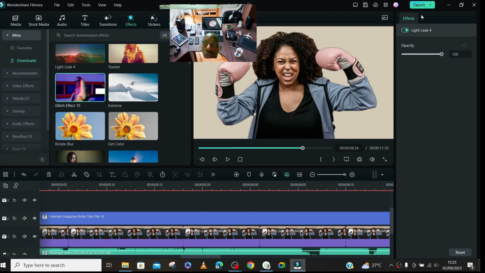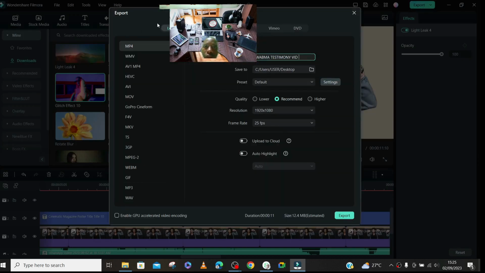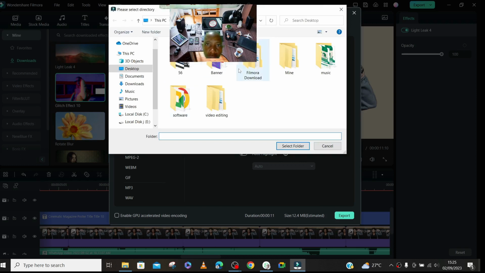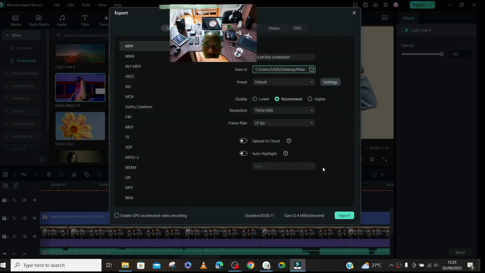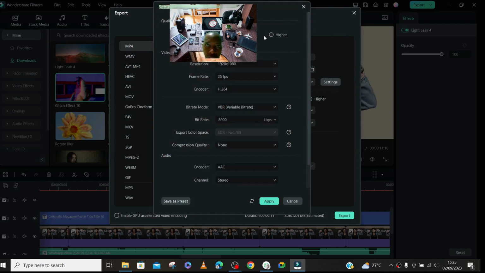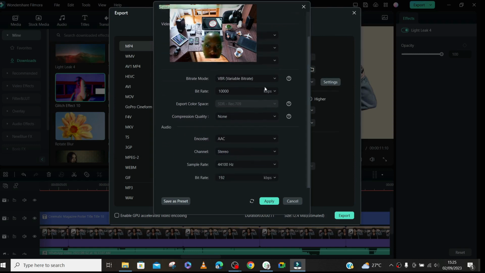So just click on this export option. It brings you here. So rename it. Let me rename it as Filmora summary. Where did I want it to save? I want to save it in my folder. Double tap, video editing, select folder. The presets, you can come here and choose the preset. I want a higher quality. I'll select high, scroll down, the bitrate, everything should be fine. It works in respect to your system.